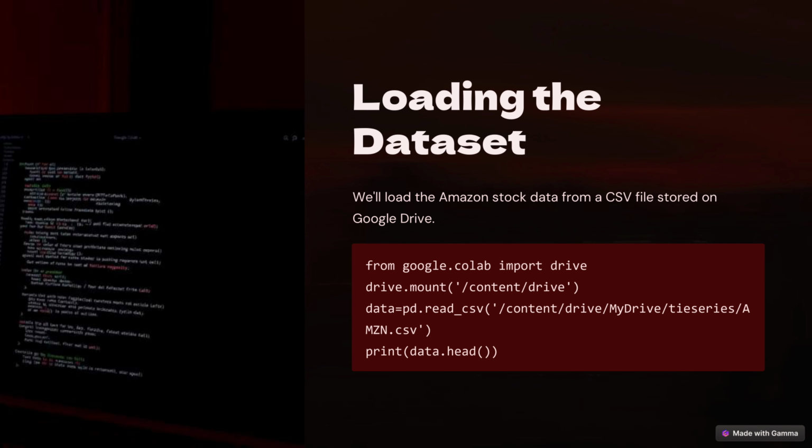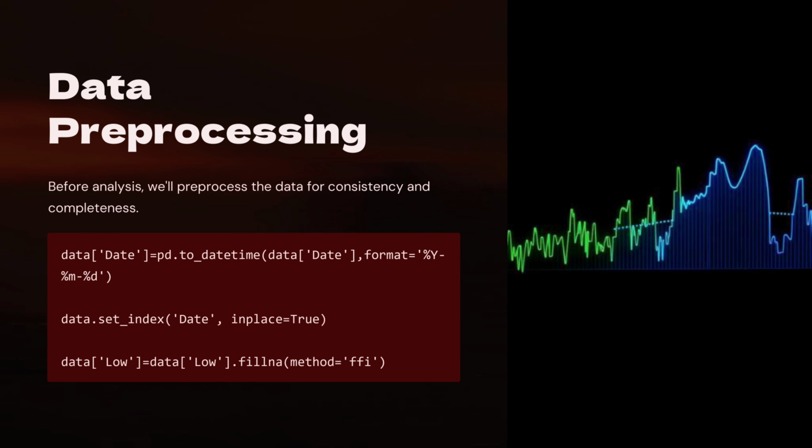First, we load the dataset from Google Drive. The data is stored in a CSV file that contains Amazon's historical stock price. We then display the first few rows of the dataset to confirm that it has been loaded correctly. Then we move to the data pre-processing. Before we begin our analysis, we process the data, which involves converting the date column into the proper date format and filling any missing values in the rows using forward fill. This ensures the data is clean and consistent.